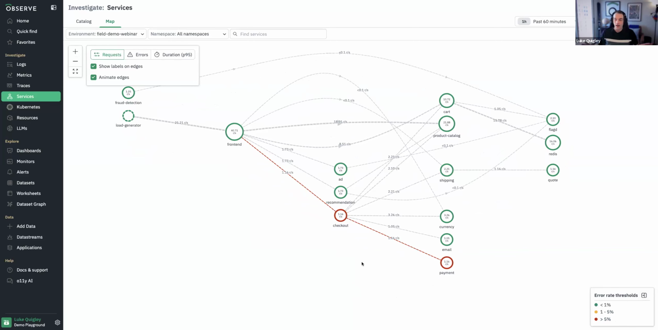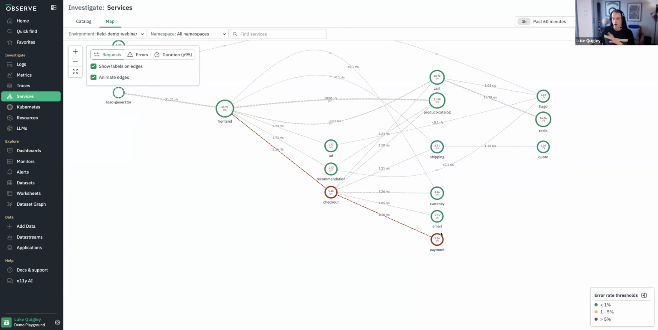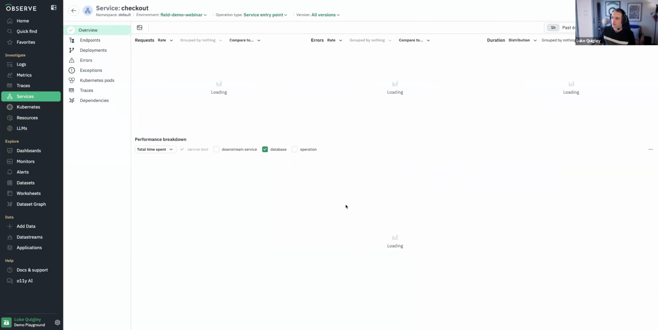Okay, so right away, I suspect that the payment service is actually the root cause of this issue. Now, that's still not enough. I'm going to show you that I can get actually down to the exact line of code that is causing the issue. But right away, that's probably going to make me suspect, okay, the root cause is likely something to do with the payment service. Let's pretend for a second that I didn't notice that red payment bubble, right? Let me just inspect the checkout service.